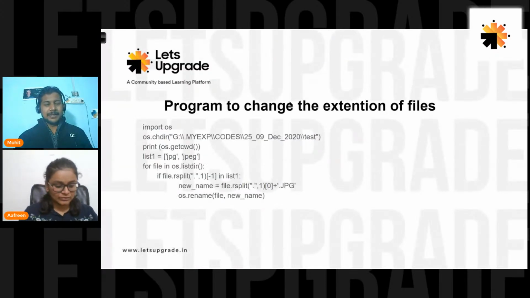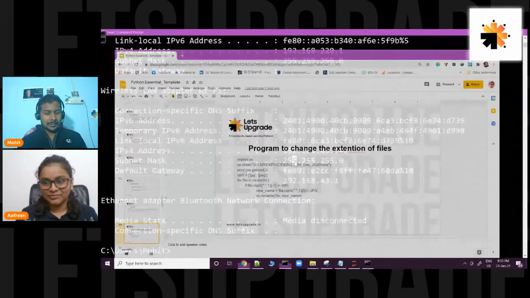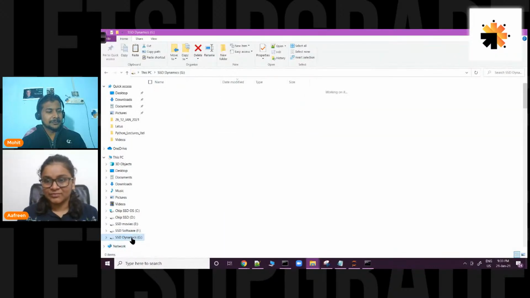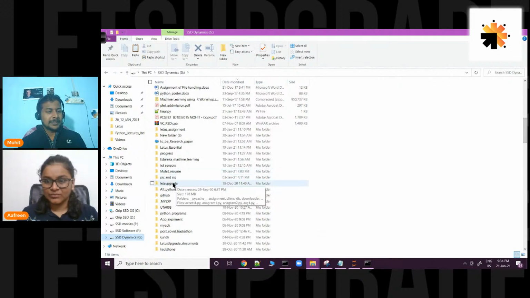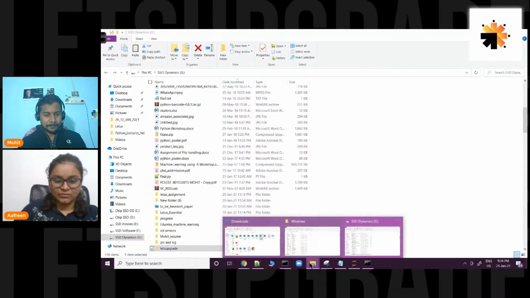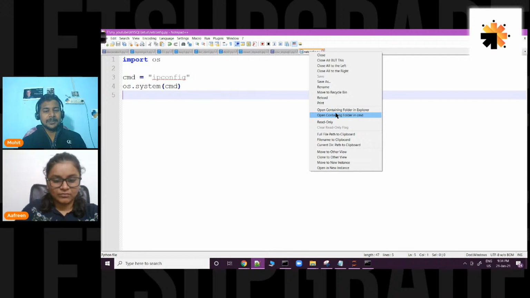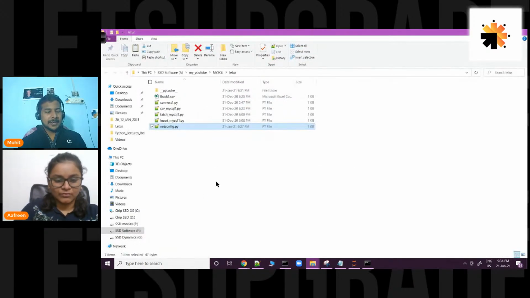Okay, guys, let's see another program. I'm going to show you one program, a Windows related command. Let's make a folder here. I'm creating a folder in Let's Upgrade. Let's create a folder here. Okay, here netconfig. Open this one. Consider I create a folder here.